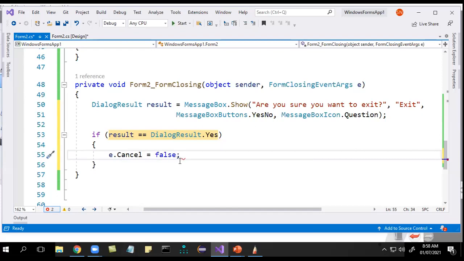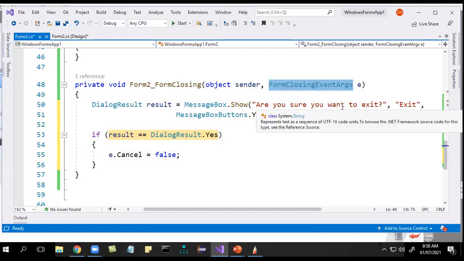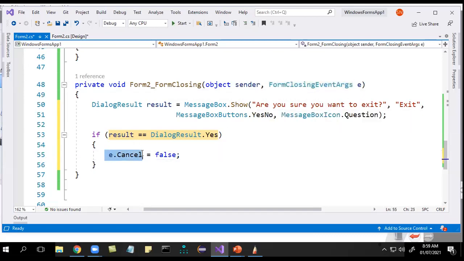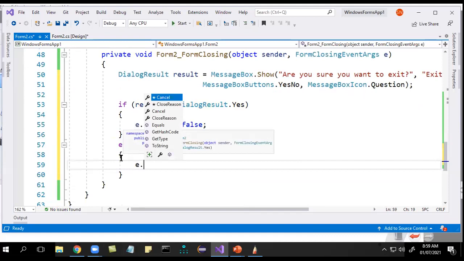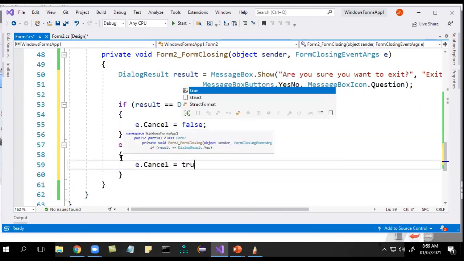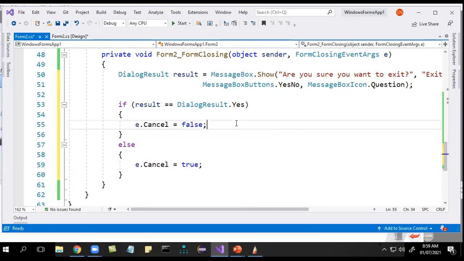So without cancelling the event, the form will be closing, right? The form closing event is an event, and without cancelling it, which means false, the form will be closing if the user clicks on the yes button. Otherwise, else e.Cancel equals true, which means it will cancel the event, and the form will stay, right?